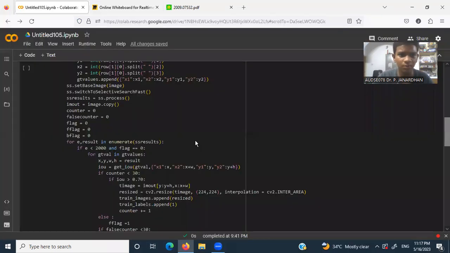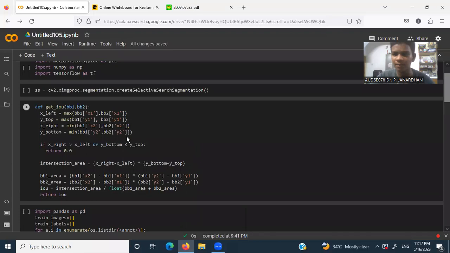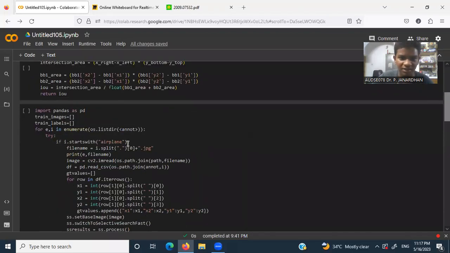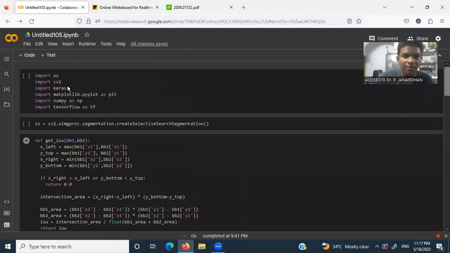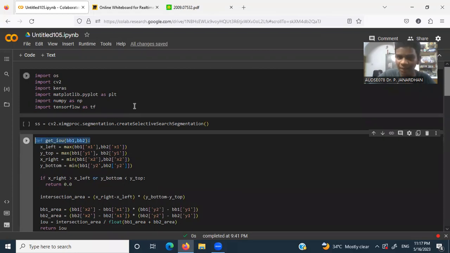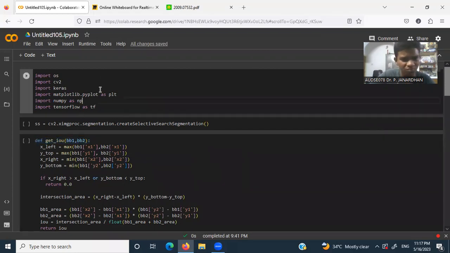Now let's look at some code. Let's read some code and see how we can develop an RCNN from scratch. First, as you can see here, we import some necessary libraries that we are going to use. We have OS, which we use to access local directories, and then we have CV2, which is nothing but OpenCV, and then we have Keras.